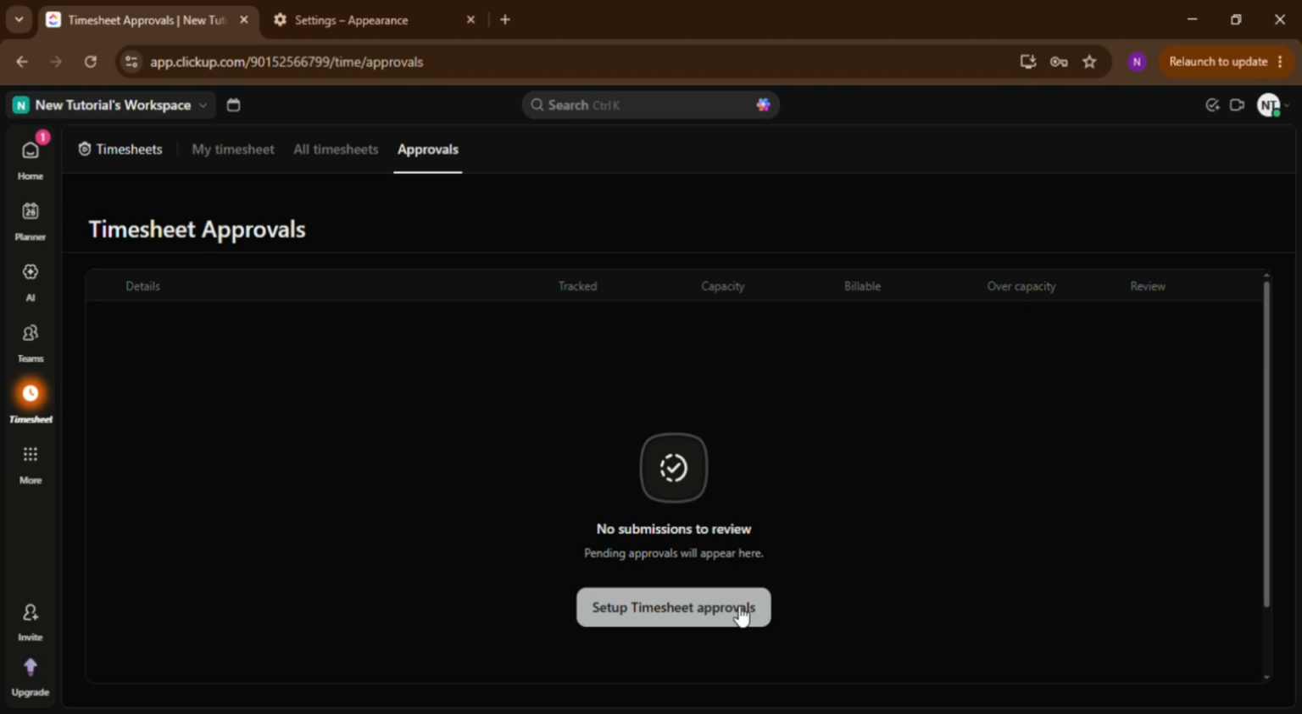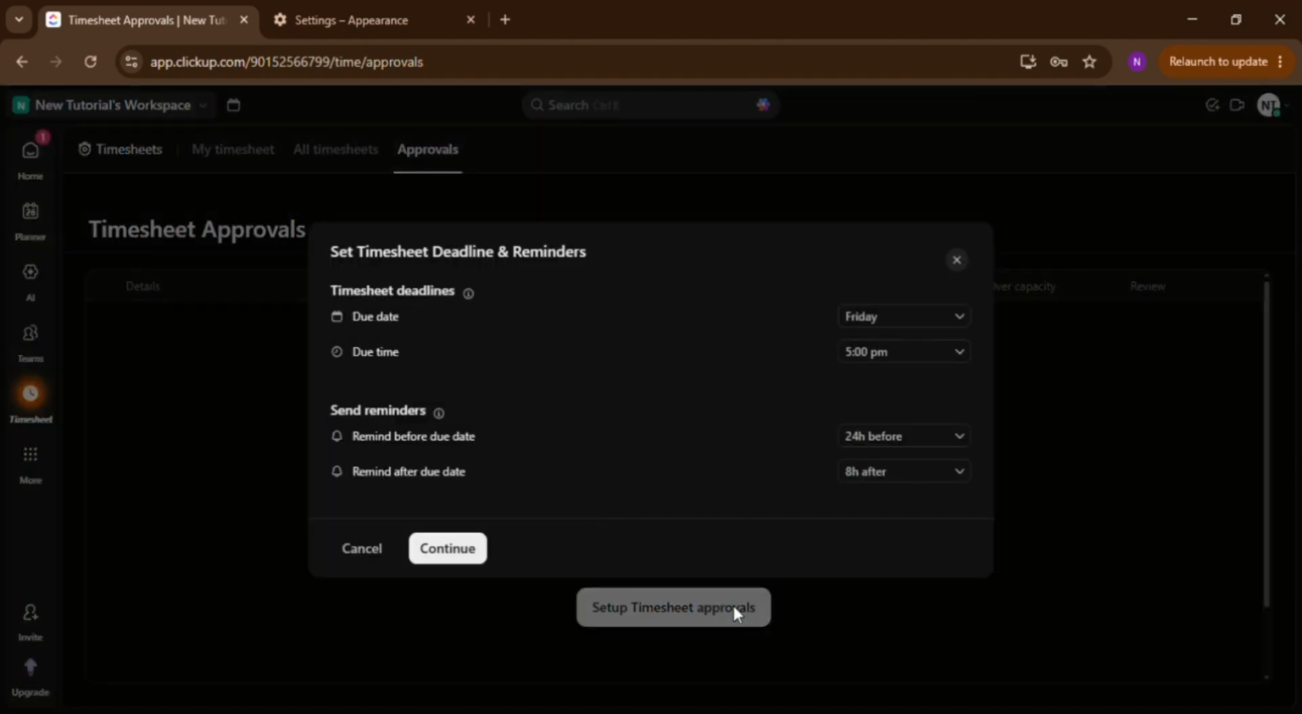For better insights, ClickUp also allows you to add timesheet widgets to dashboards. These widgets help you visualize how time is being spent across clients, projects, and teams in a more structured way.